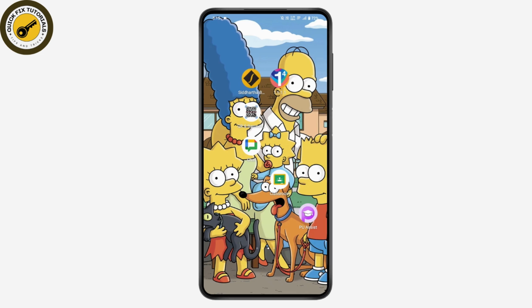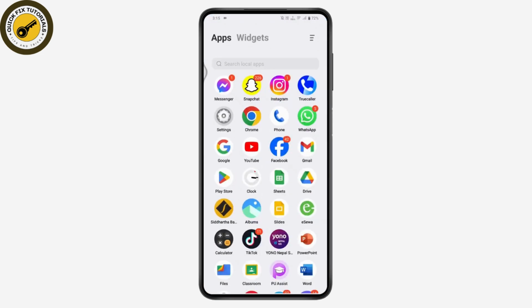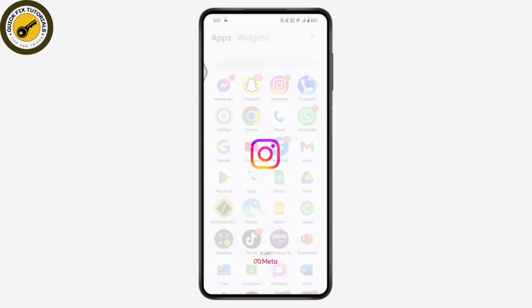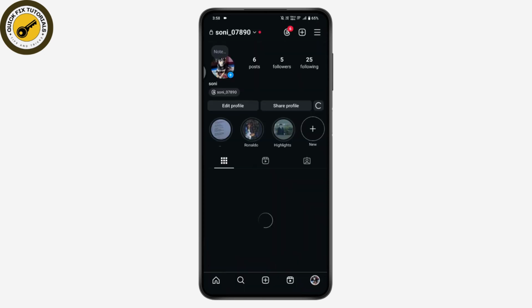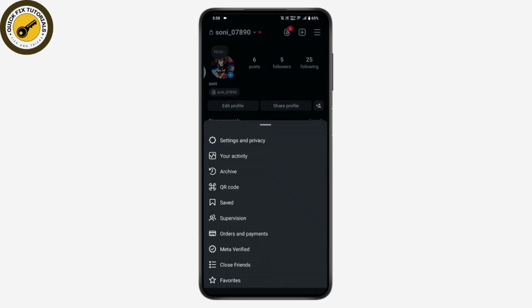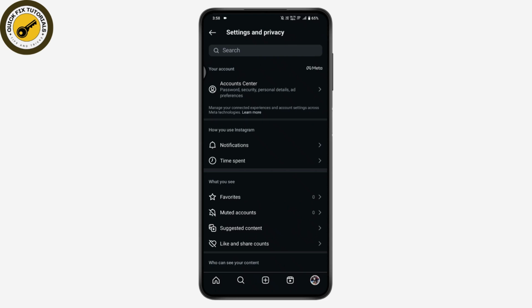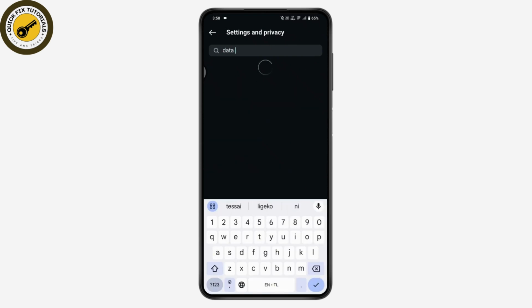So if you want to fix the Instagram Reels lagging problem, then first you need to open up your Instagram application. Go for the profile, which is on the bottom right. Go for the upper right, which has that 3 bar. Tap on settings and privacy. And here you need to search for data usage.